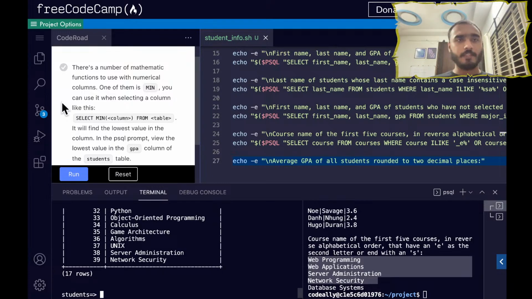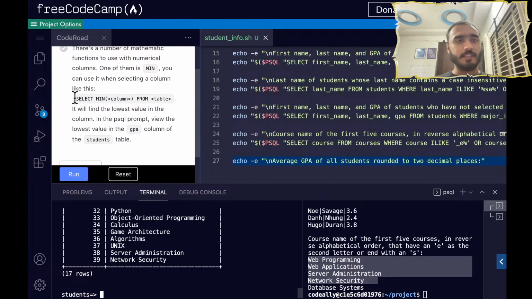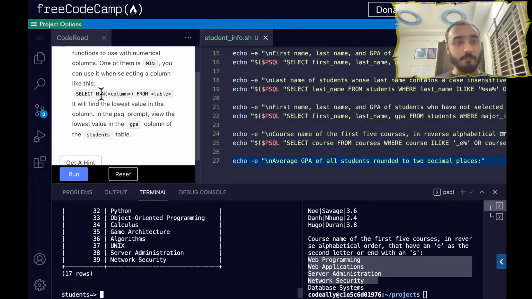Okay, so there's a number of mathematical functions to use with numerical columns. One of them is minimum. You can use it when selecting a column like this. Select minimum of whatever the column is from table. It will find the lowest value in the column. In the PSQL prompt, view the lowest value in the GPA column of the students table. Very well.